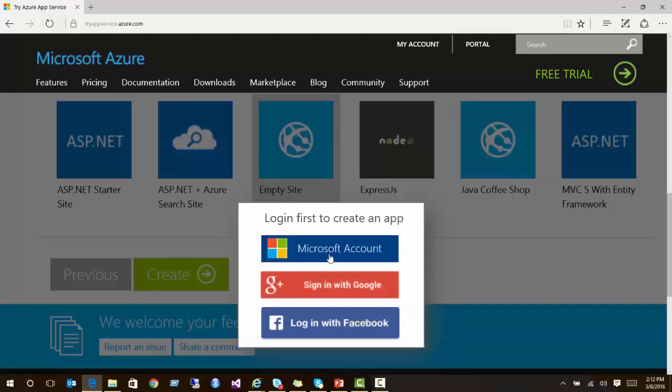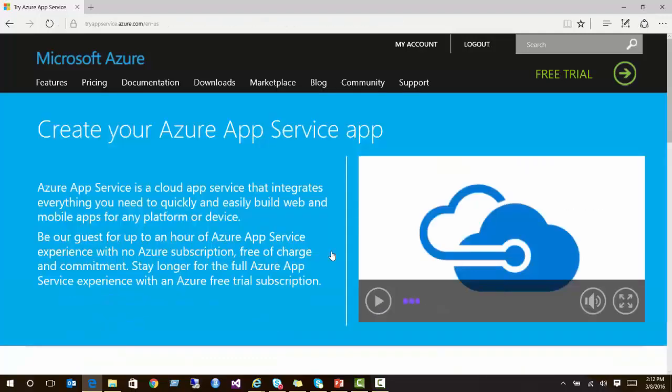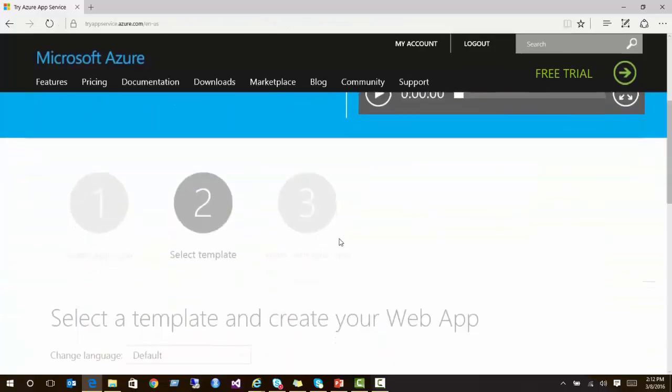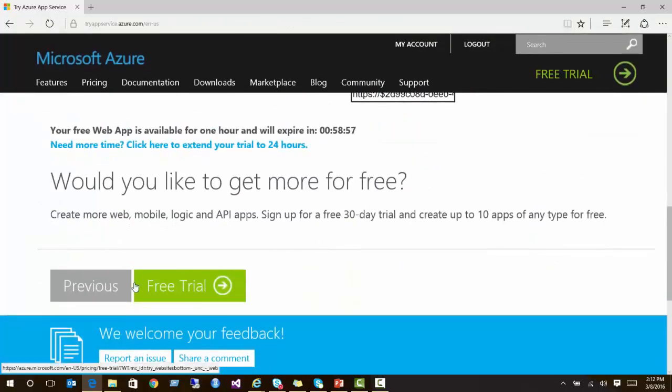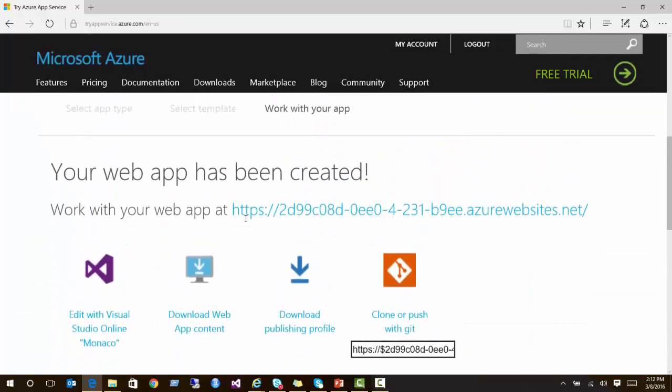Once we click on create, it will ask you to log in first to create an app. So this will be provisioned under your account. You can log in with each one of these accounts. So let's go ahead and click on Microsoft account. I want to log in with a Microsoft account. And then you will see here the link that the application has been created for you.